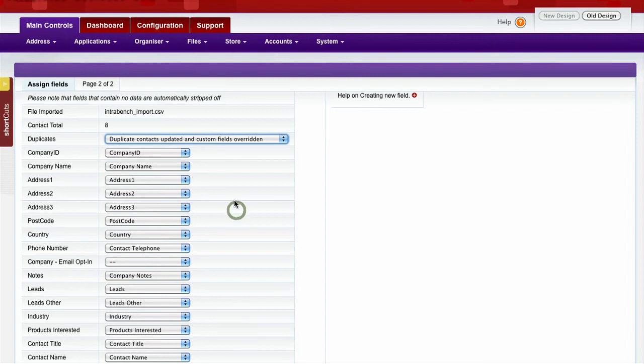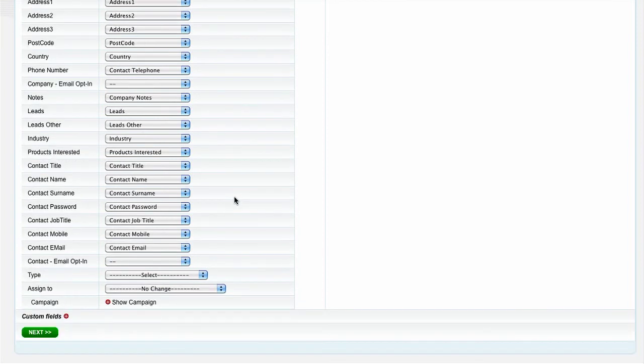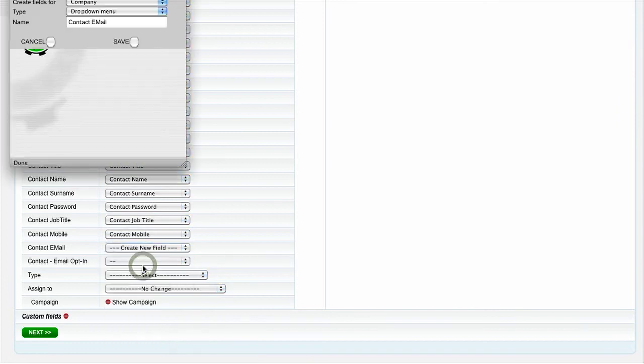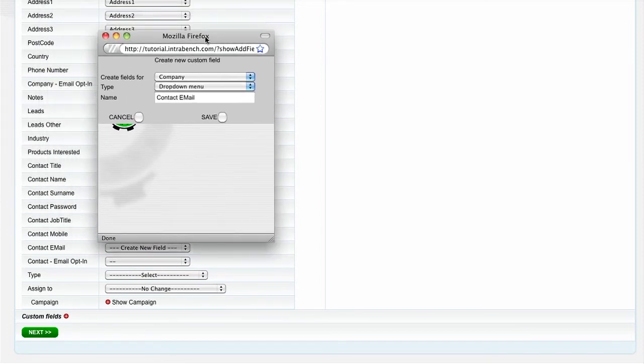When you're importing data from your CSV file, you may have a column that doesn't exist within Intrabench. You can create that from within this screen, or you can also go to System, Configuration, Company Fields, and click on Add. A pop-up will open up where you can create the new field. Here you can select whether the field is created for the company or the contact. Now you can specify the type of the new field, whether it's a drop-down, a multi-select, a text entry box, or a date field.